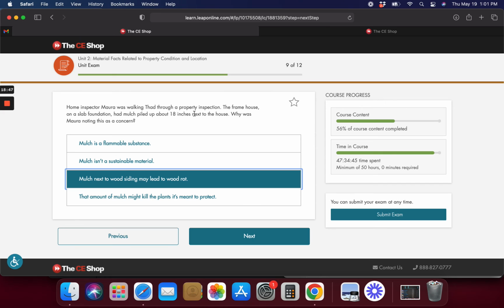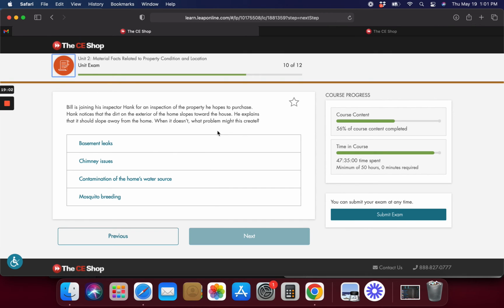I don't know. Mulch piled up 18 inches next to the house. I don't know about that one. I don't remember seeing that on any of the stuff we listen to here. Okay, Bill is joining his inspector for inspection of the property he hopes to purchase. He notices dirt on the exterior of the home slopes towards the house. He explains that it should slope away from the home. What kind of problem would this create? Maybe basement leaks.